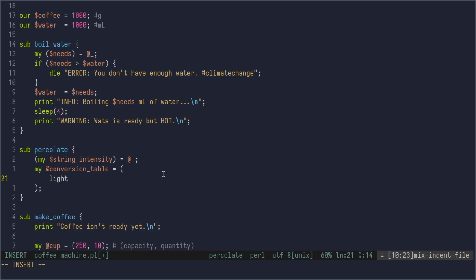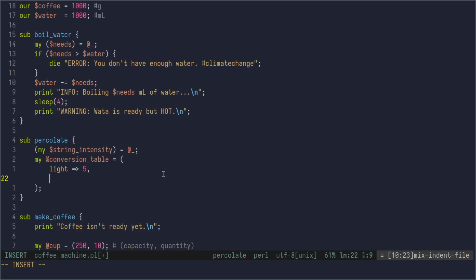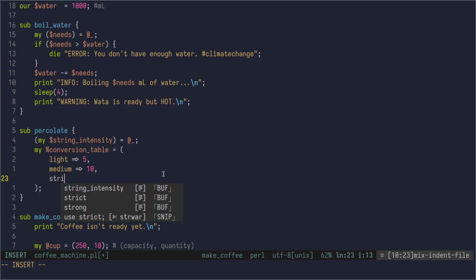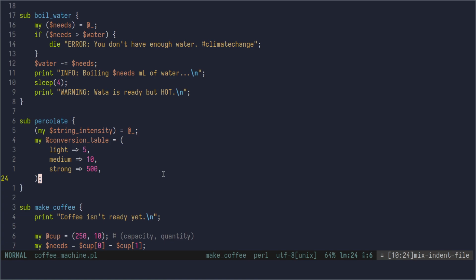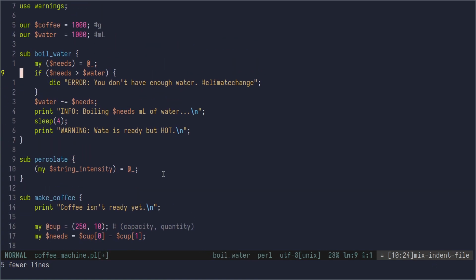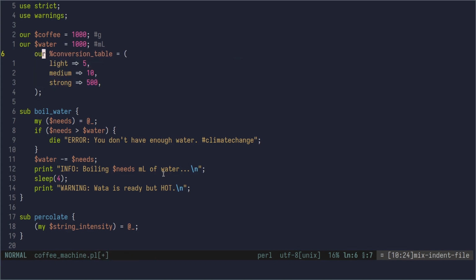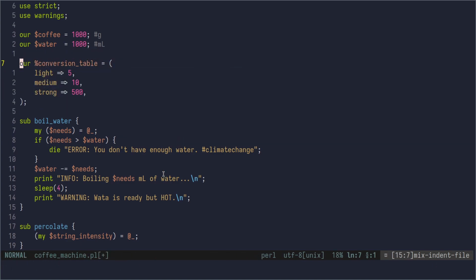So let's say we can have light coffee, and it's associated with a value, let's say for example 5 grams of coffee. Medium coffee associated with 10 grams of coffee, and strong coffee associated with let's say 500 grams of coffee. Seems reasonable. And maybe I want the conversion table to be global itself, and so it is accessible to any new function we might want to write in the future.